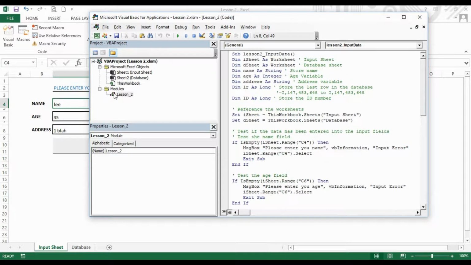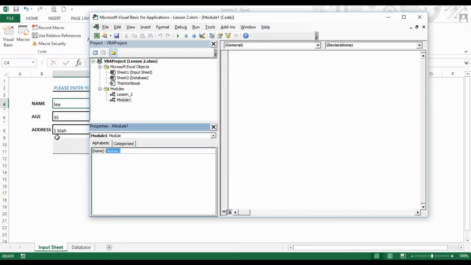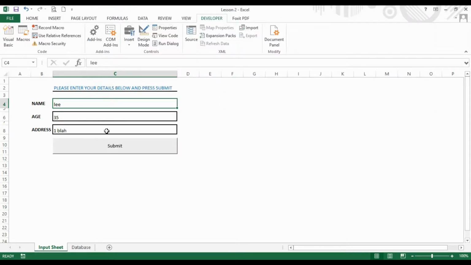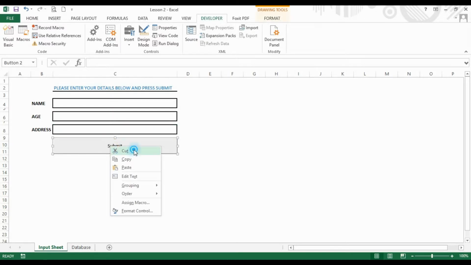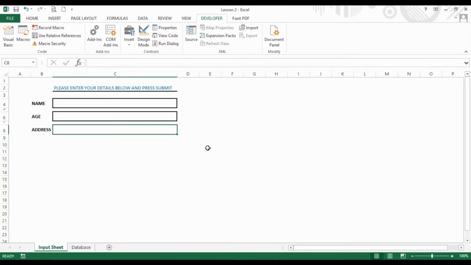So let's start a new module, and we'll call this lesson 2 video, and we'll do a sub of lesson 2 video. Okay, now first of all we're going to clear all this data in here, don't need any of that. We'll get rid of the button, and I'll show you how to input a button a little bit later on.